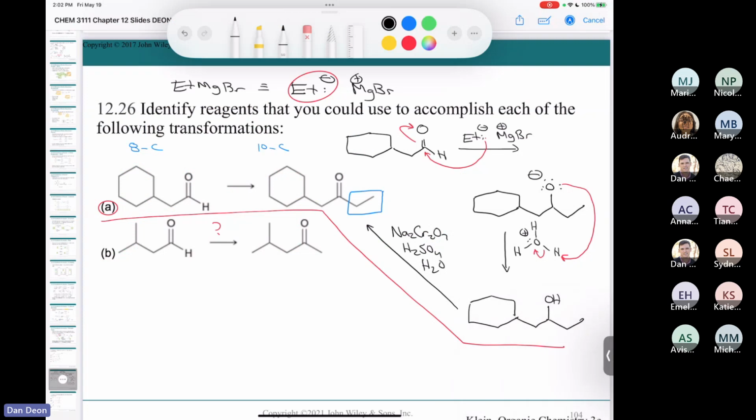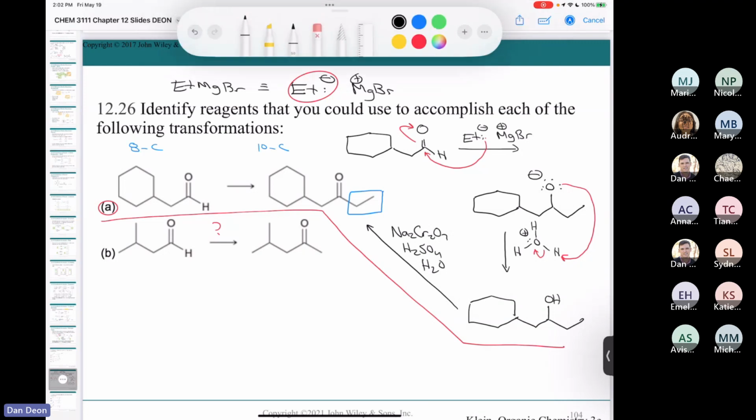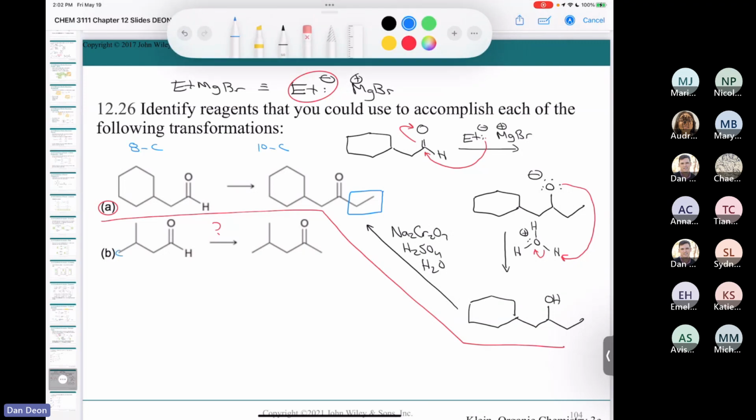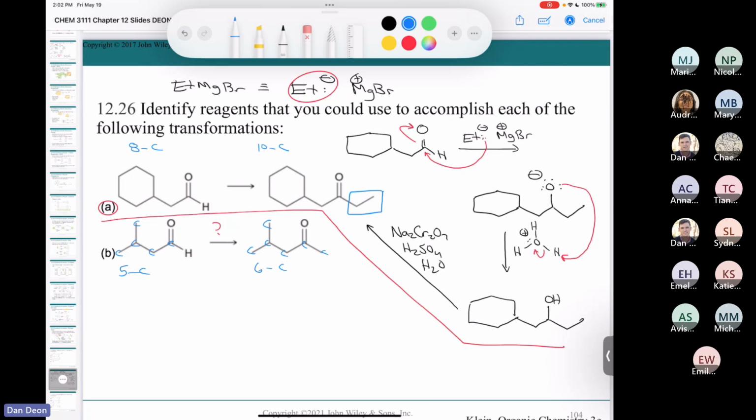Okay, so let's start with 12.26b. And you can see that we're changing the carbon skeleton here. We're going from a total of 1, 2, 3, 4, 5 carbons to a total of 1, 2, 3, 4, 5, 6 carbons. So we're increasing by 1 carbon.